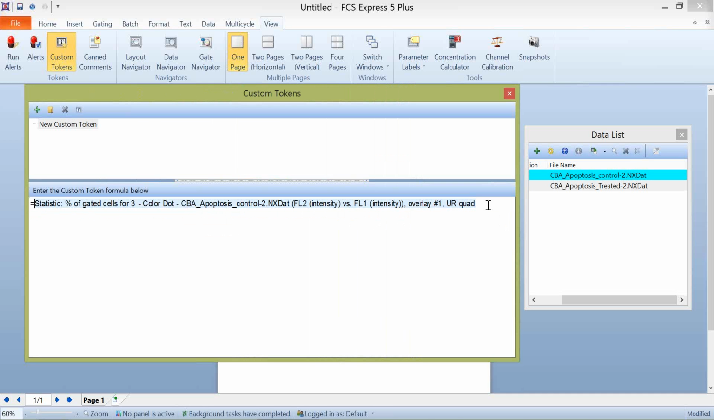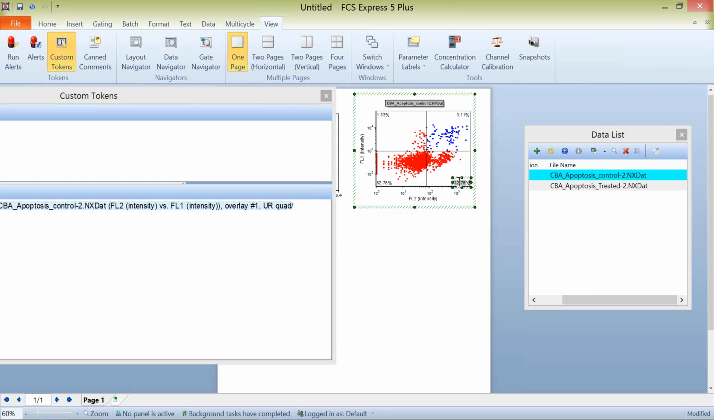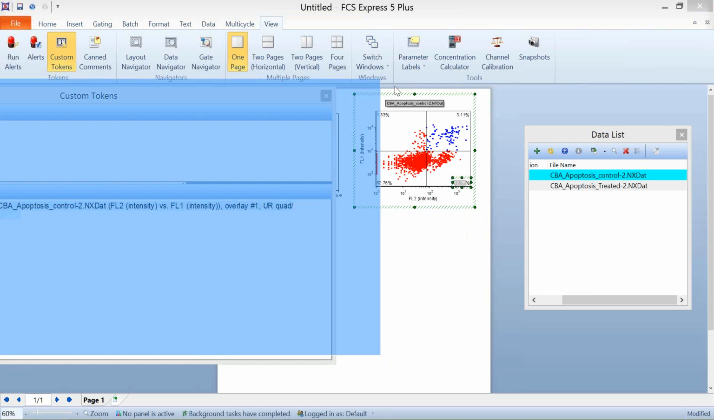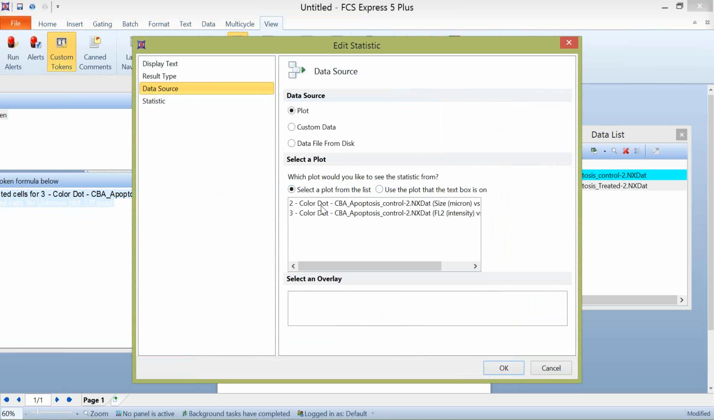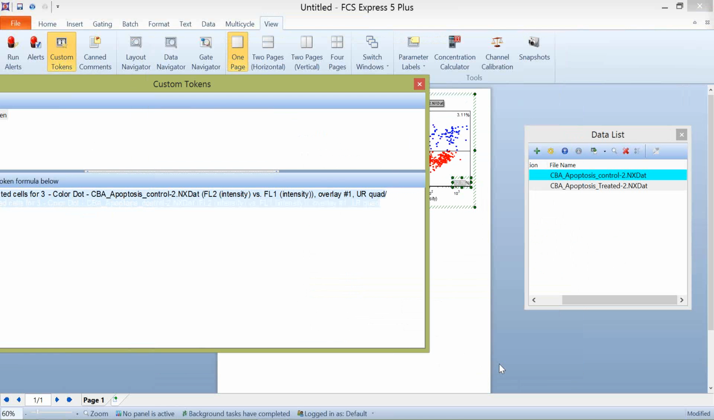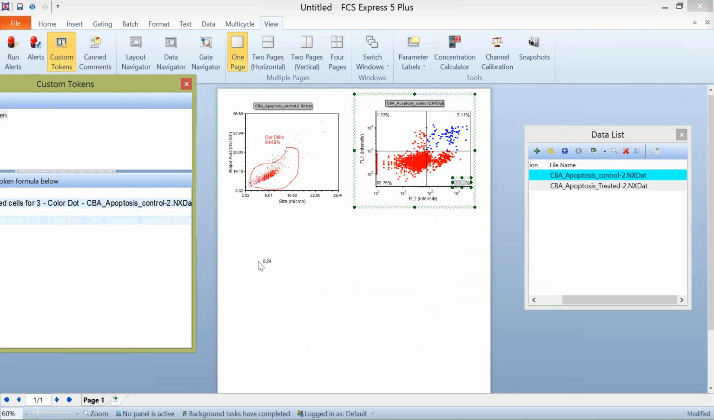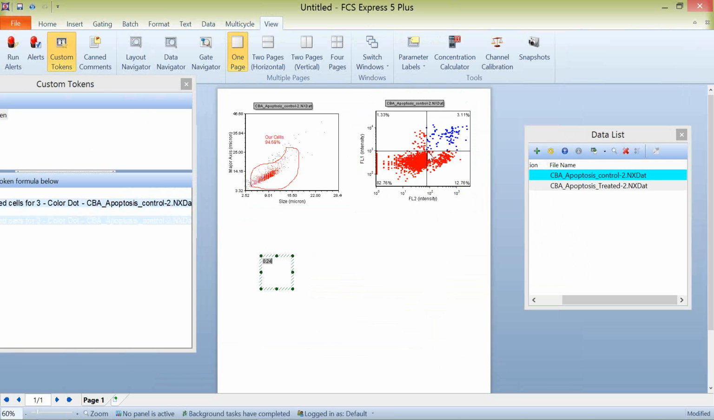But if we want to create a ratio, we can just put a little division sign at the end of this, and drag in another statistic. Again, we're just going to come in and change where that statistic is being derived from. We're going to say it's coming from this second plot. And what we now have is a live updating ratio of these two values as they update for us here.